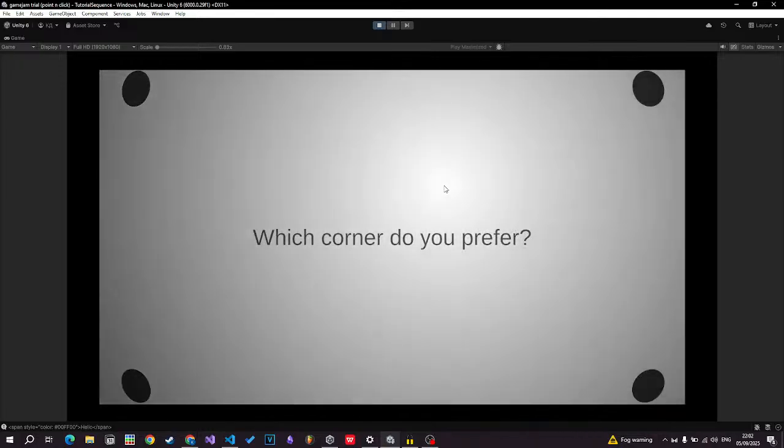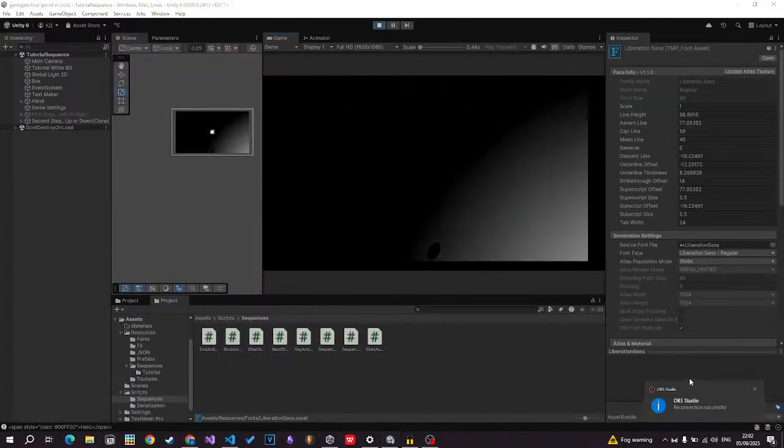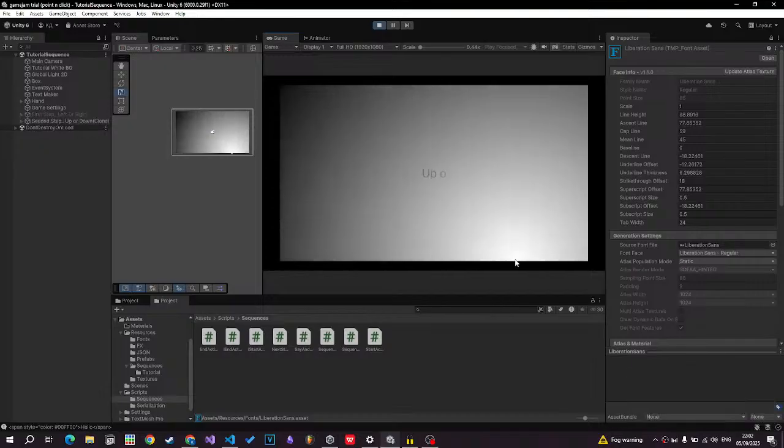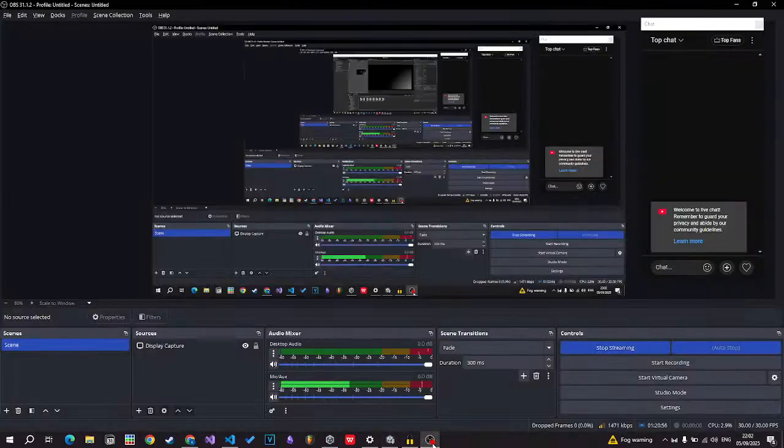Which corner do you prefer? Okay. My first reconnection. What the fuck is going on with my... Oh my god. 0 dropped frames though. That's cool. Even though I've dropped the stream.